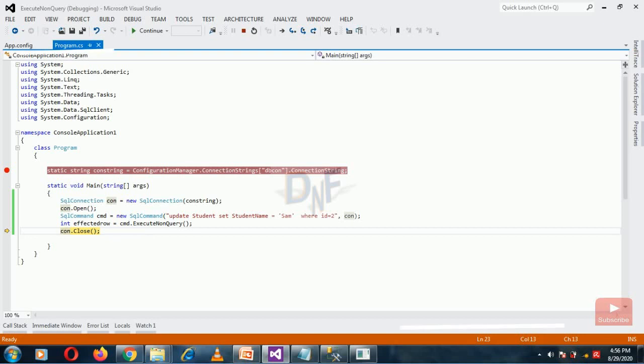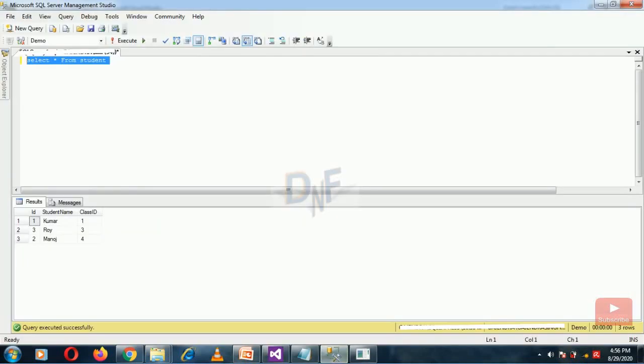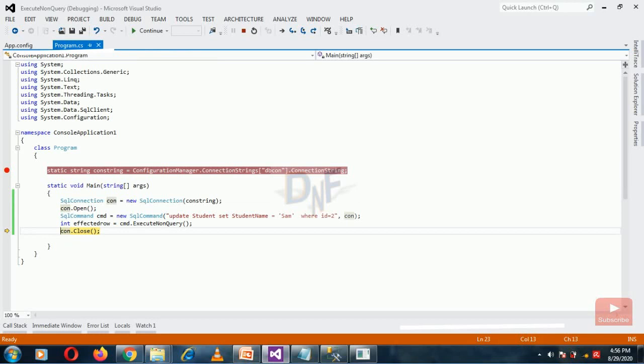So then you can see here ID 2 name is Manoj. I'm again executing the select query. It is changed by the same query that we ran from our program, and the result is one row is affected. So you can understand how we can use the execute non-query in C# programming.